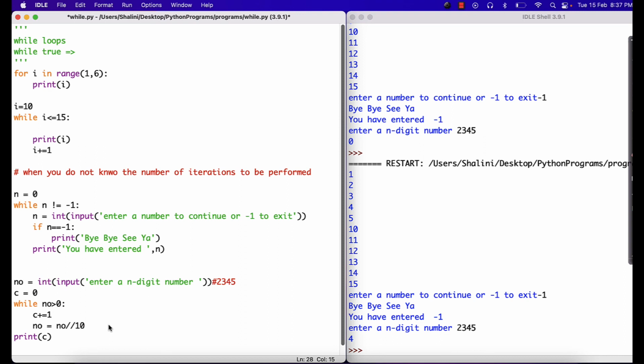So these are the scenarios where you would be using the while loop, where you don't know how many iterations you have to perform, or you have to write some conditions which you cannot write in a for loop. So this is all about the while loop.